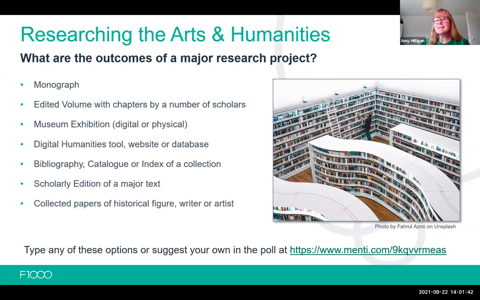So as you type in your answers, they should appear here. And the word cloud should reflect your suggestions, with the largest phrases representing the answers you input most often. There we go. Some people are inputting answers, so we'll leave that up for a second.